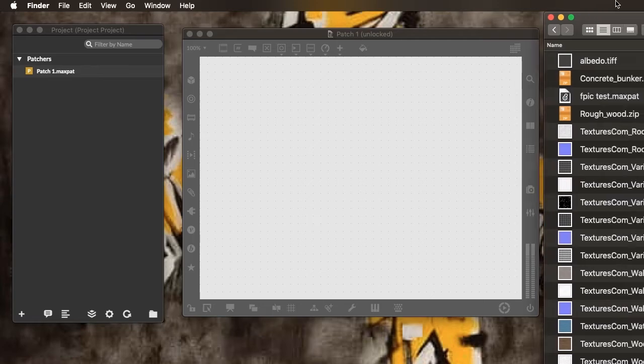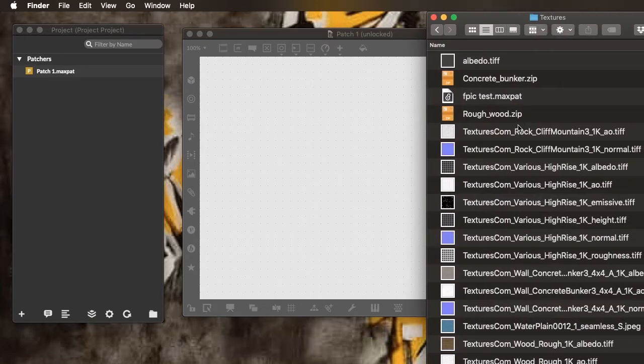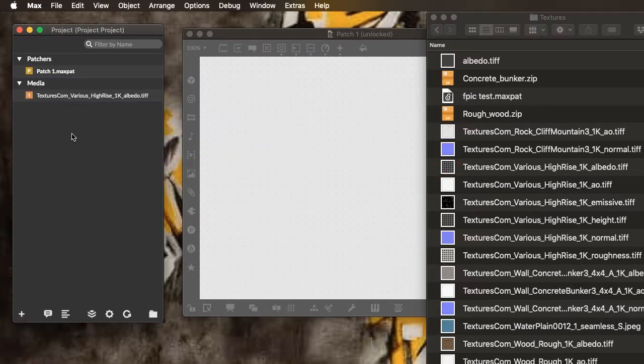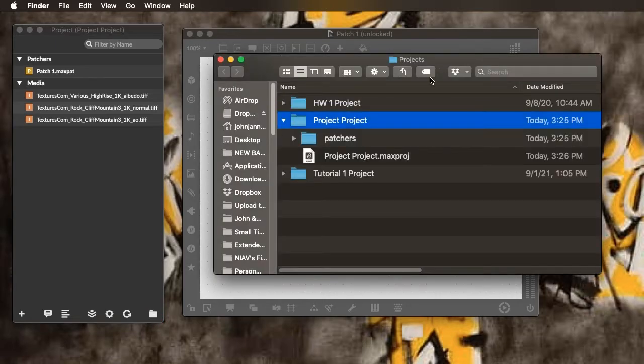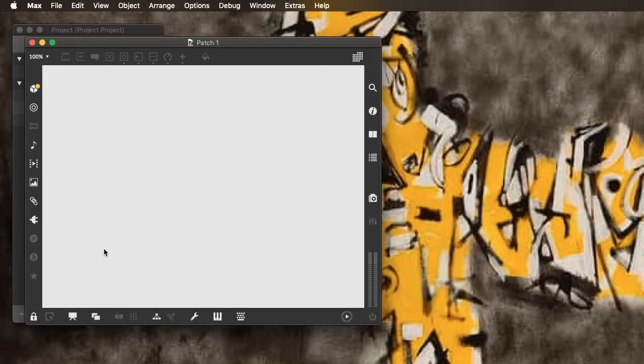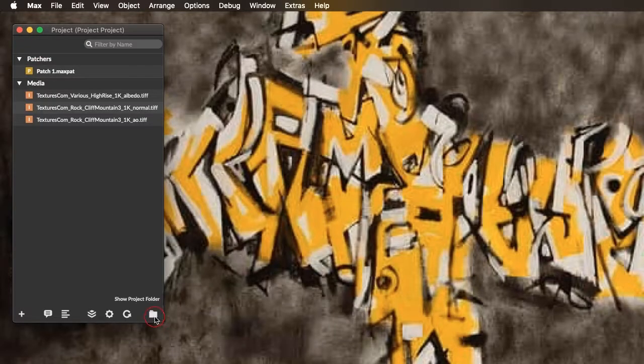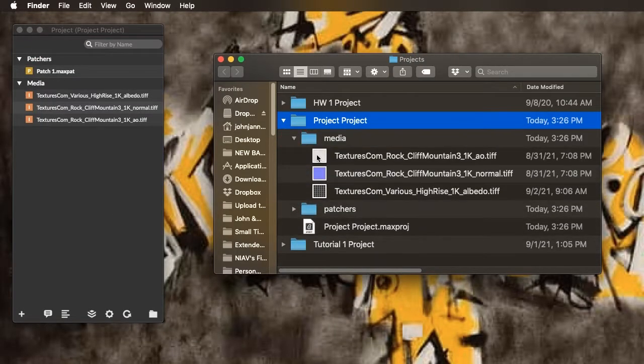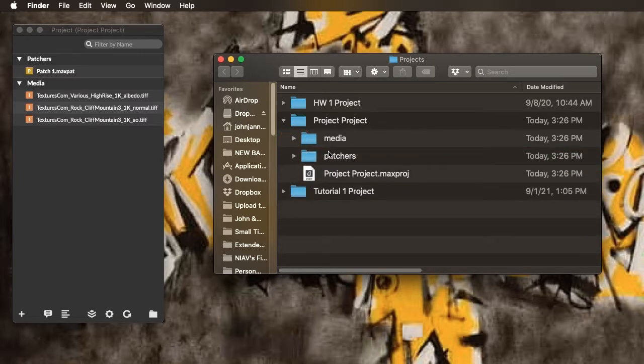So let's add some media to our project. Here's some textures. And I can just drag them right into my project from a Finder window. When I go and I look at the project folder, they're not there, right? Max has not actually moved them to the project folder until I say consolidate. When I say consolidate, now when I look at my project folder again, there's a media folder and there's a copy that's been moved into my media folder. So you don't have to mess with anything in your project folder. Max moves all the files around by itself.